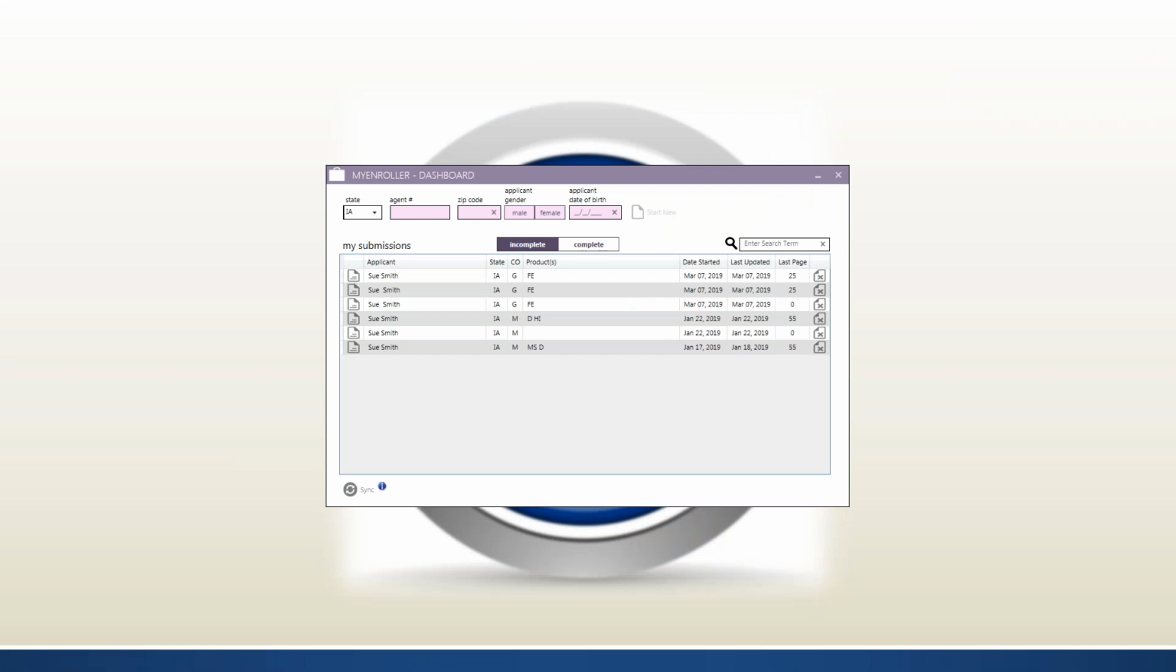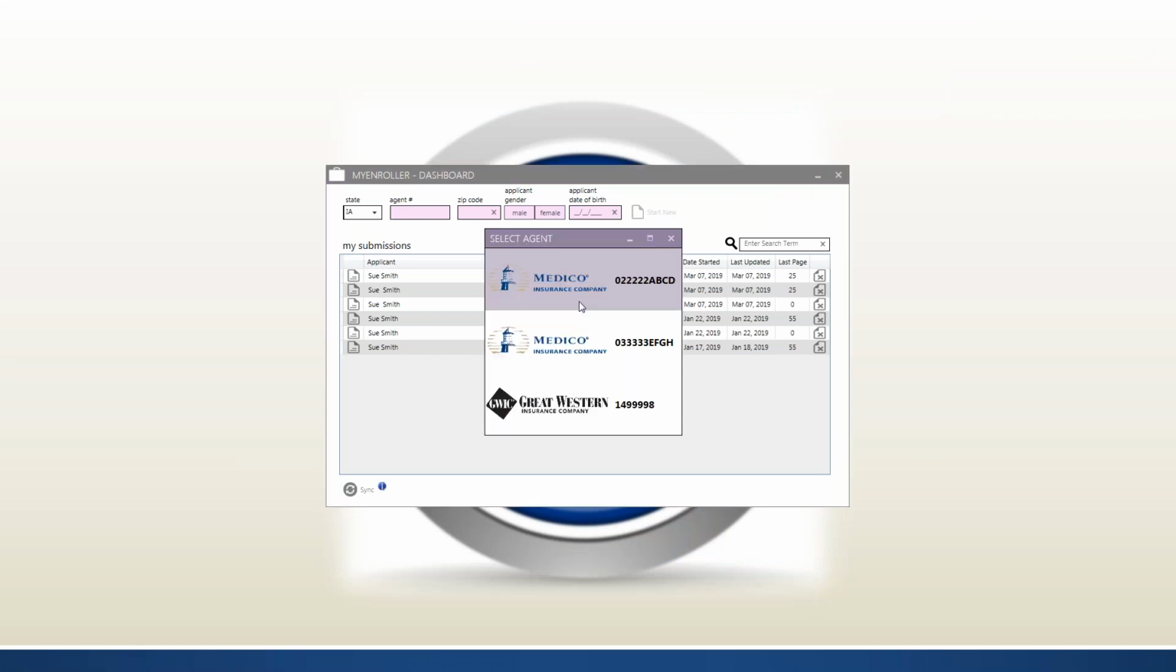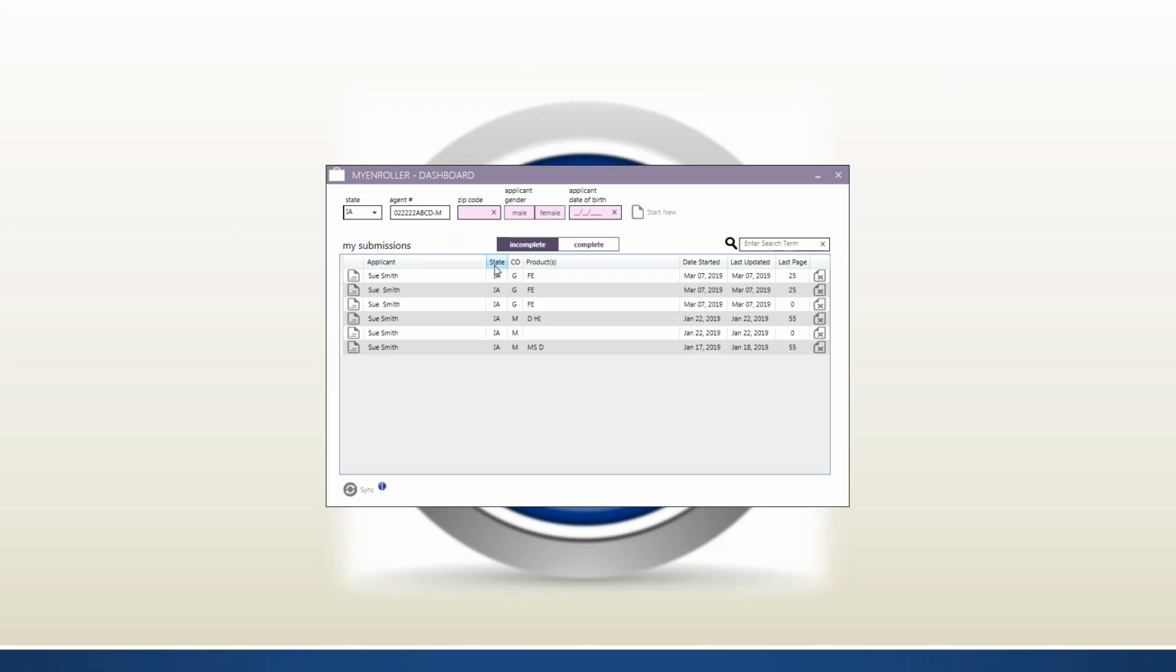So when I click on my briefcase, this is what it brings up for me. It's going to give me my state. I'm going to put in my agent ID. You would have to type yours in. It has mine for me. And then you're going to put in a zip code. I'm going to use a Des Moines zip code. And then I'm going to use a female. And I'm going to use her date of birth as October 1st, 1953.